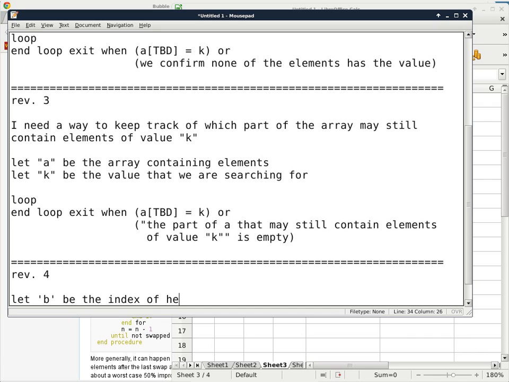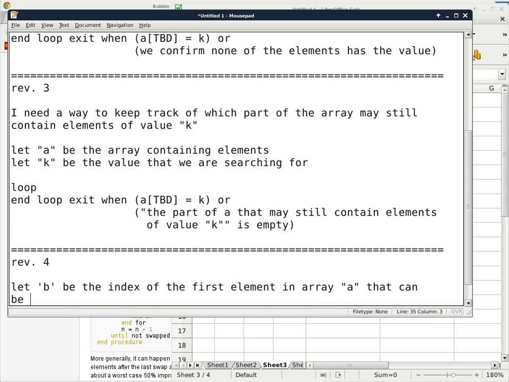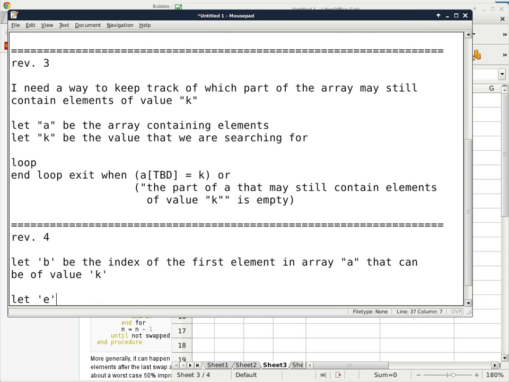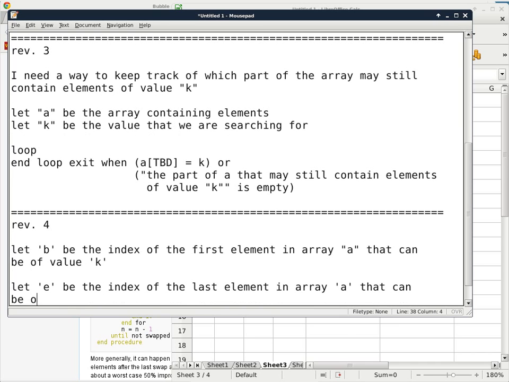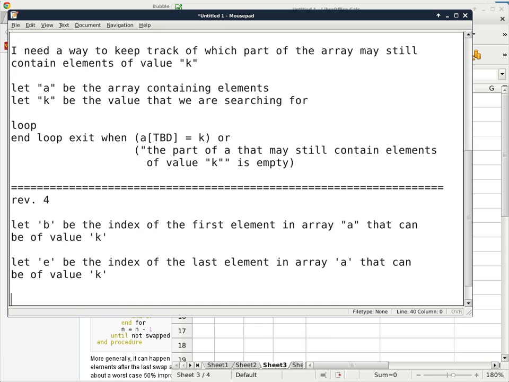index of the first element in array A that can be of value k, and we have a matching one for the end. So let E be the index of the last element in array A that can be of value k. In other words, B and E are analogous to the two bookmarks, with the phone book analogy. One to keep track of, okay, where do we start? And the other one to keep track of where do we end.